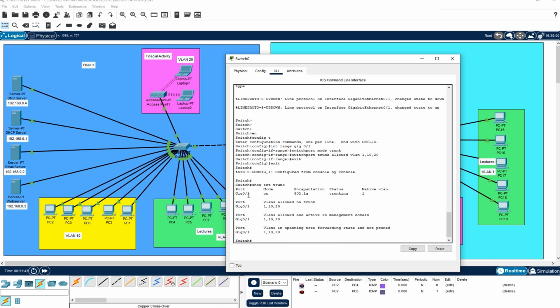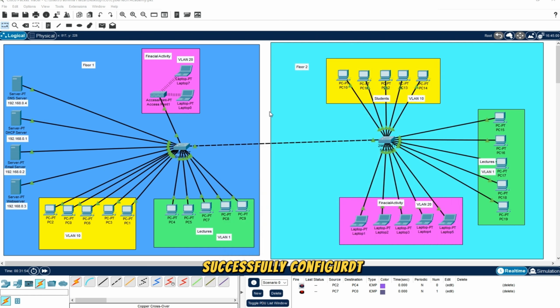Here you can see the gigabit 1 port, data trunking, and the VLAN allowed on 1, 10 and 20. Yes, it's successfully configured. Now we have successfully configured the trunk port on both switches. Okay, now let's check if it works or not. First, clear the previous messages.